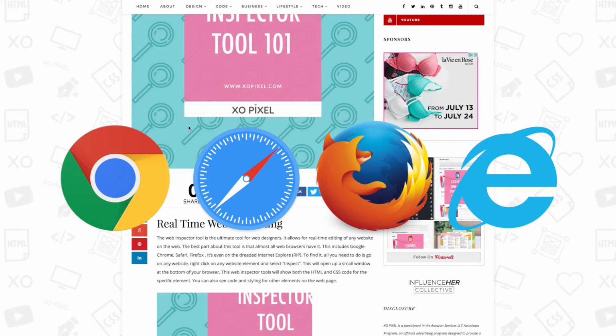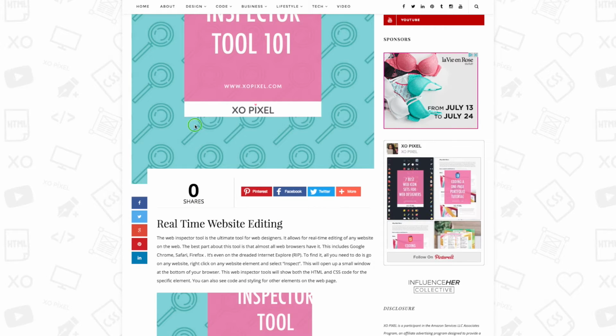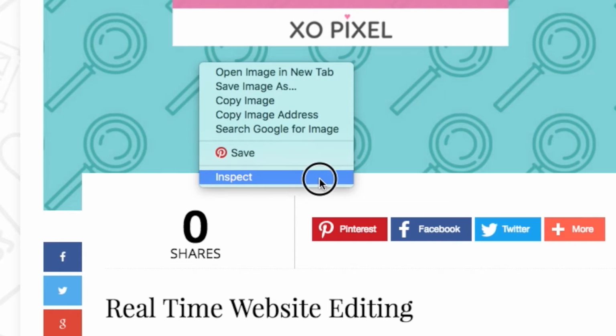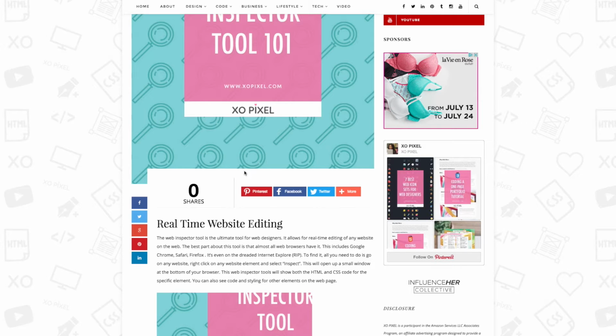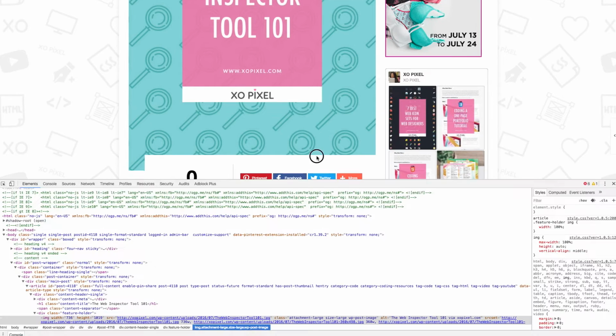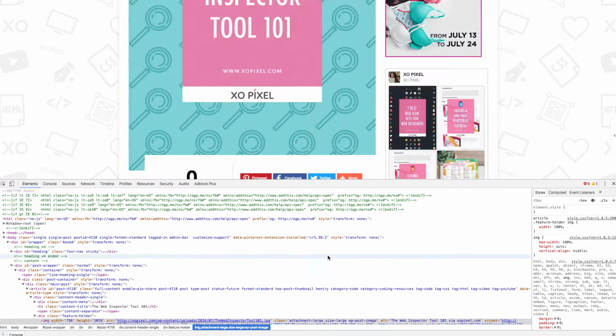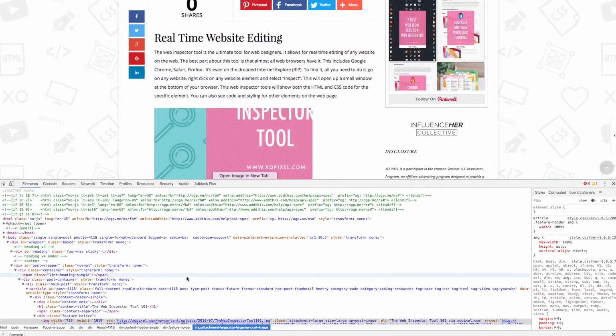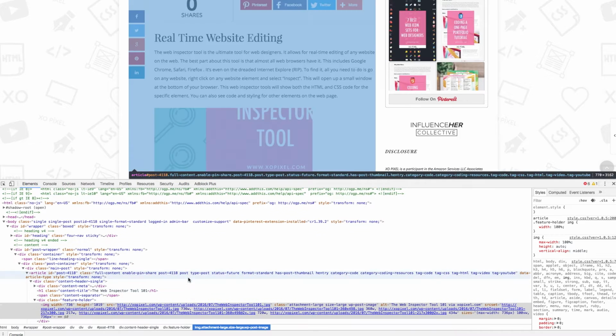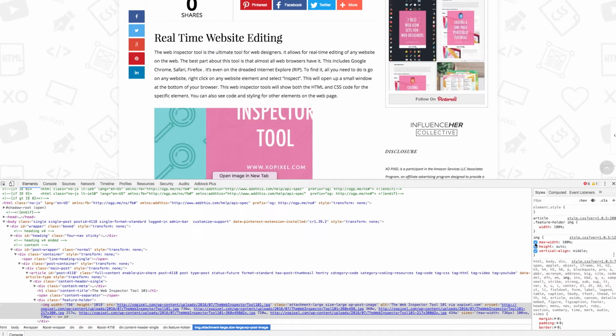Rest in peace. To find it, all you need to do is go on any website, right-click on any web element, and select Inspect. This will open up a small window at the bottom of your browser. The Web Inspector tool will show both HTML and CSS code for the specific element. You can also see code and styling for other elements on the web page.